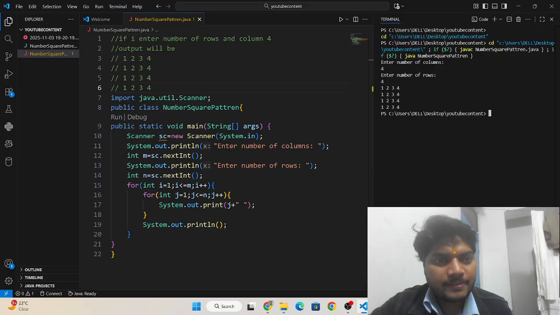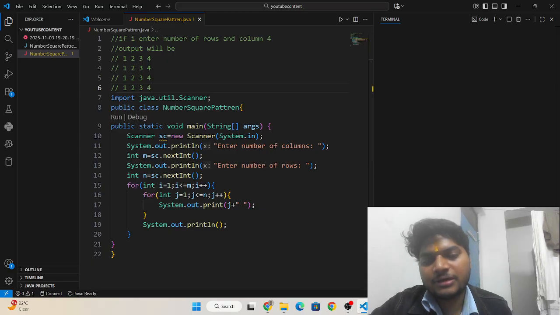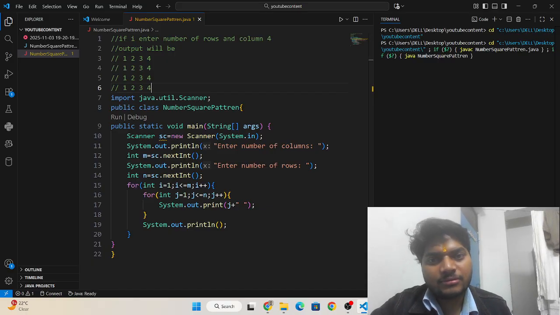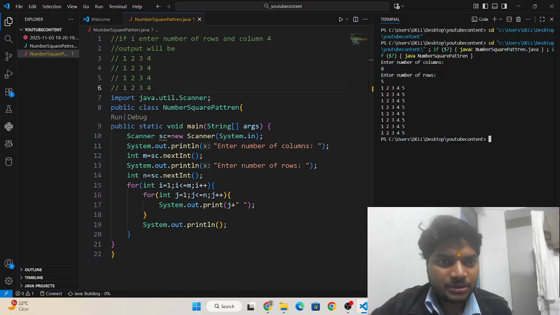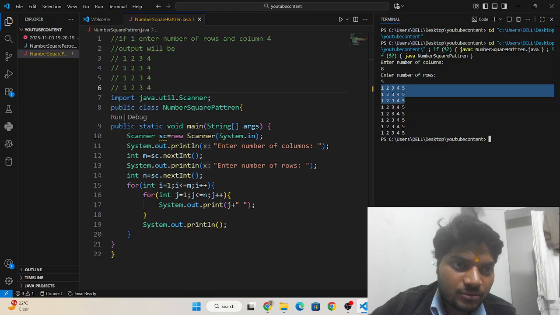If I want to enter another number of rows and number of columns, we can also enter that. If I want to enter number of columns 8 and number of rows 5, then it will also print. See, number of rows is, number of columns, not.